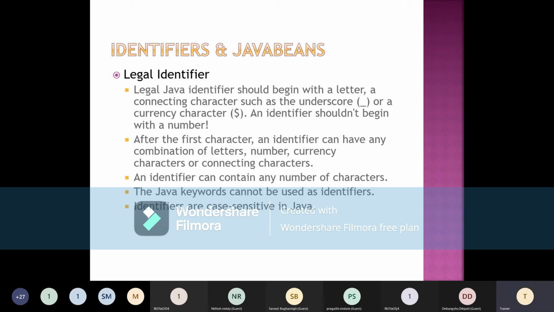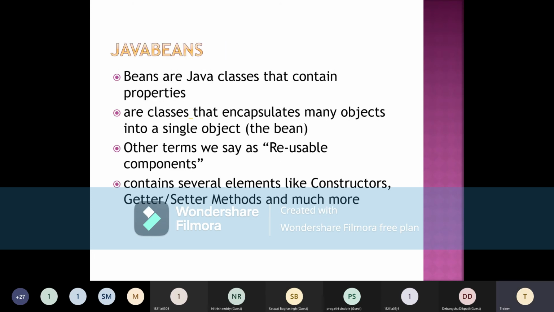So the next topic is the Java bean. What is a bean? Beans are pure Java classes that will contain the properties. I will explain what a bean is. This starts with the class keyword and contains properties. Properties are nothing but the attributes or variables. Other terms we call it are properties or attributes.